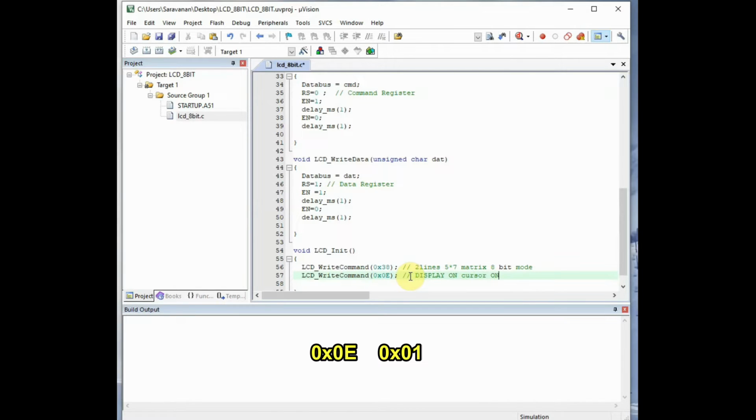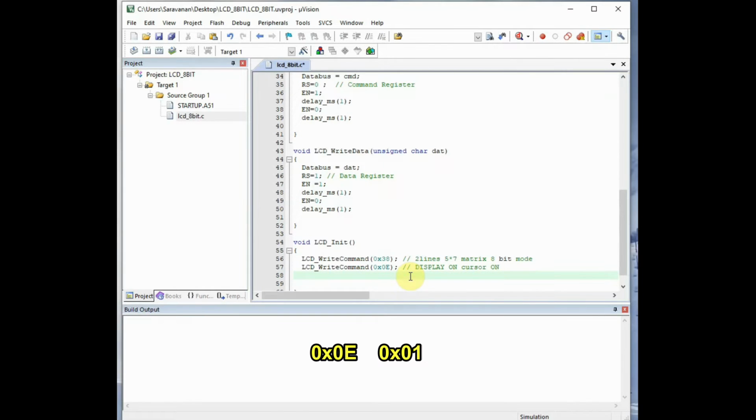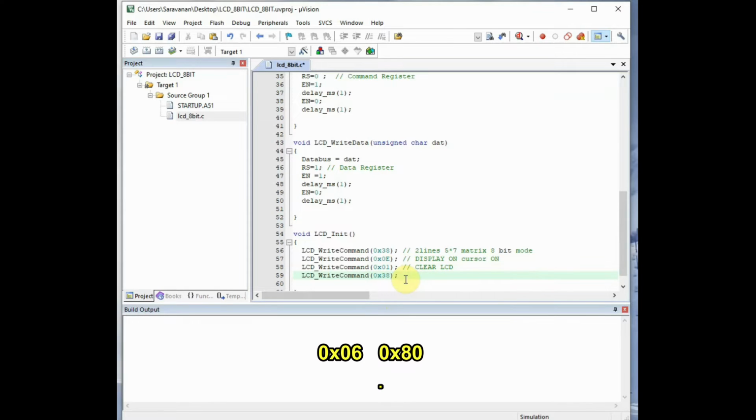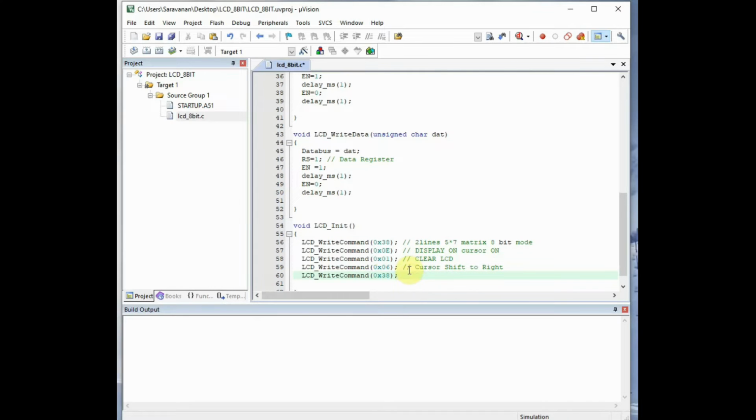The third one is LCD underscore write command 0x01, that is to clear the LCD. And the fourth one is 0x06, that is for cursor shift to the right. And finally 0x80, that is cursor home, that is first line, first position. And finally we'll provide a delay of 100 milliseconds.